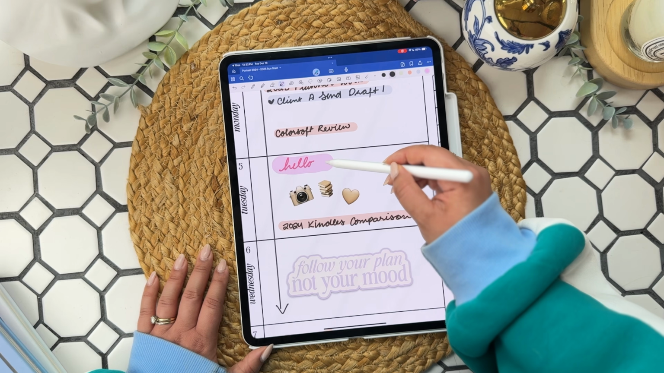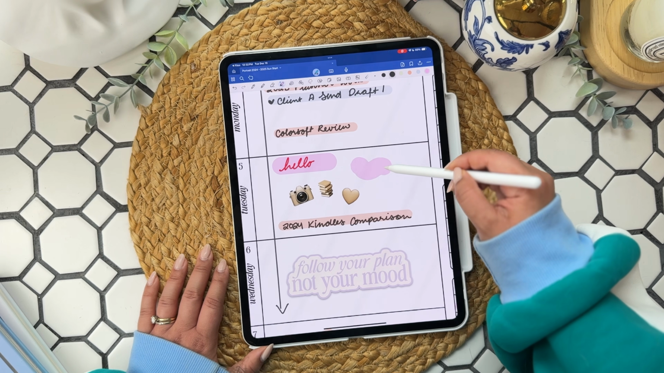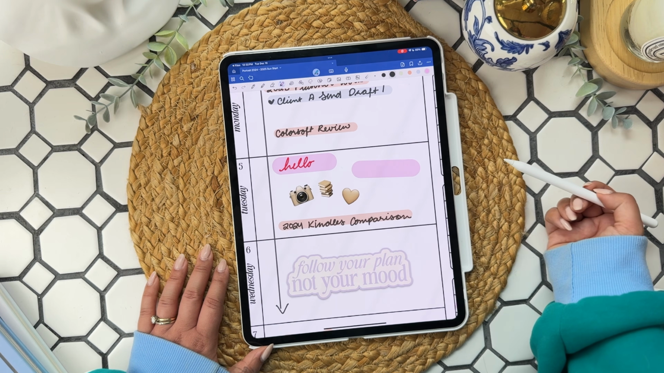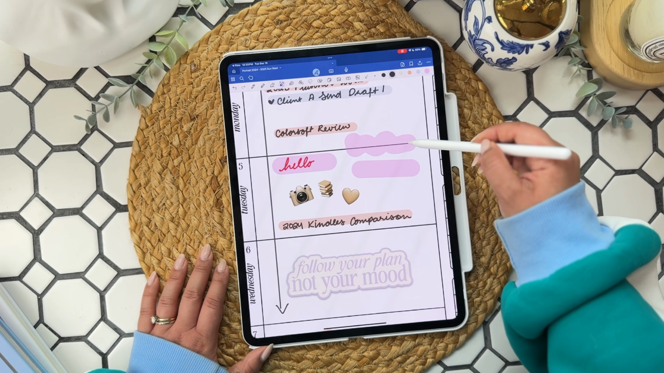Another thing to know with the highlighter is if you make a line with your highlighter and hold down, it will straighten it. It doesn't really matter how wiggly I make that line. If I hold down at the edge, it will go ahead and straighten that line.